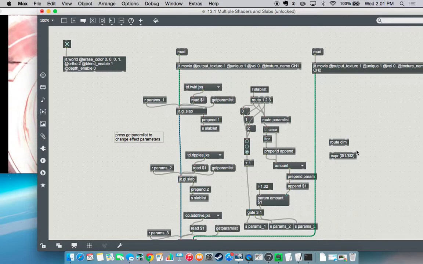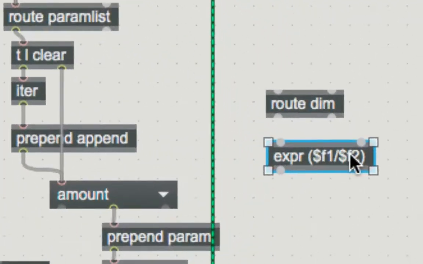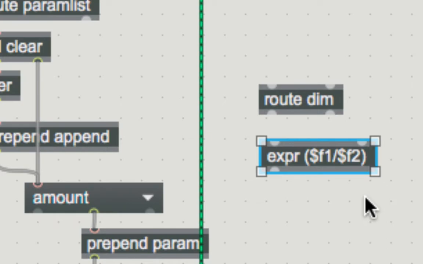Sorry. Can you zoom in? Oh, thank you. That's better. Bam. Okay.